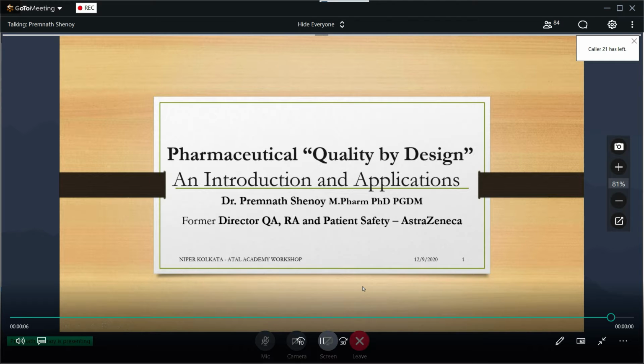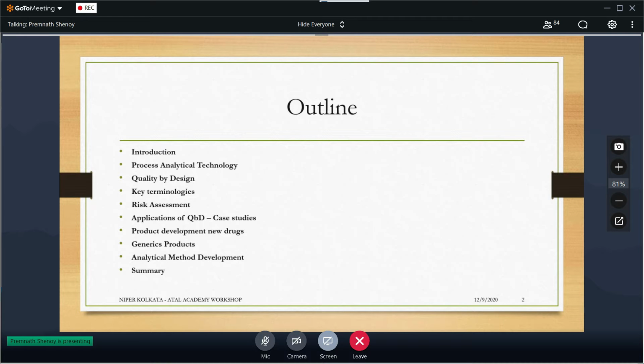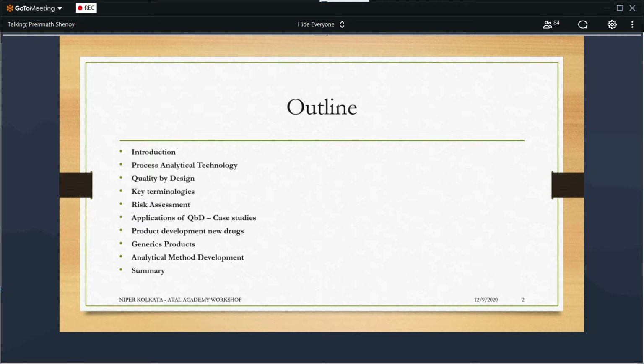Pharmaceutical manufacturing, process analytical technology, quality by design, and some of the key terminologies used in quality by design. Briefly, risk assessment, because it's one of the tools which is very important in developing products using QBD. And we look at applications of quality by design in the area of product development, both new drugs as well as generic products, and analytical method development.